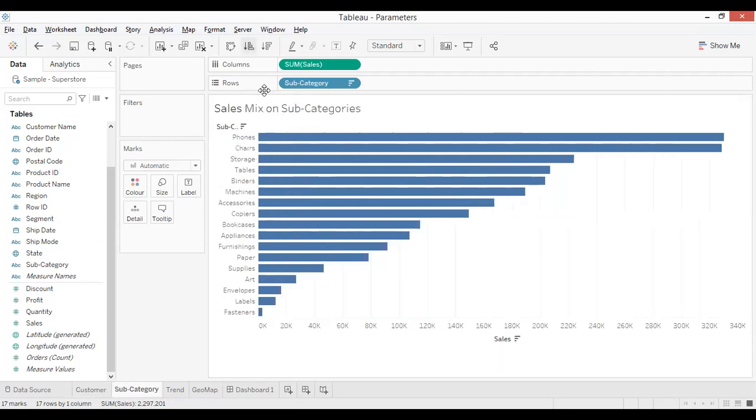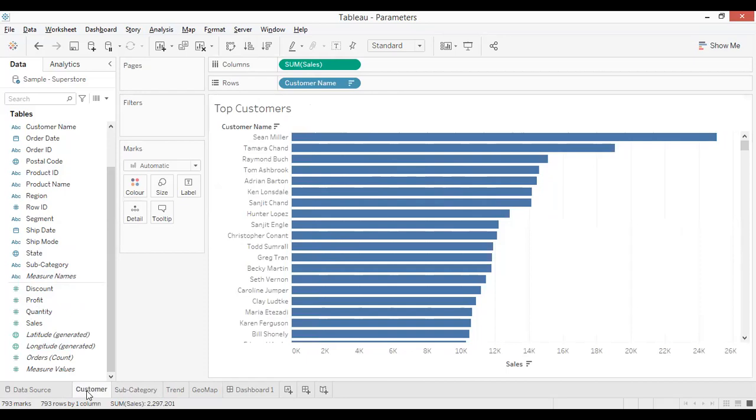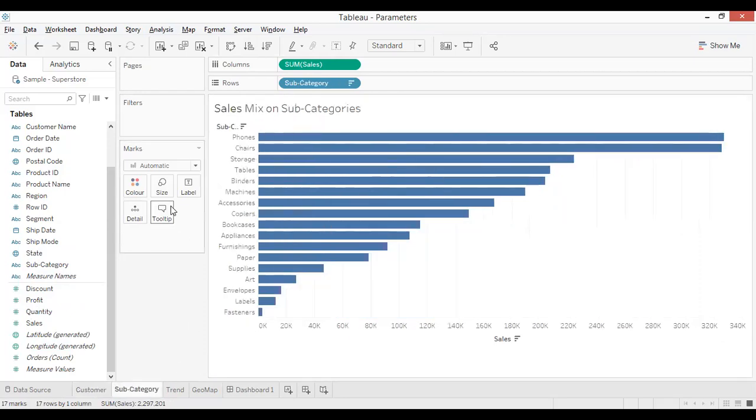The second chart talks about the sales mix on subcategories. Now, again, something very similar to the first chart on customers, but this time it's on subcategories. So what it means is that phones as a subcategory is contributing to the maximum sales, followed by chairs, followed by storage, followed by tables, followed by binders, then machines, and so on and so forth.